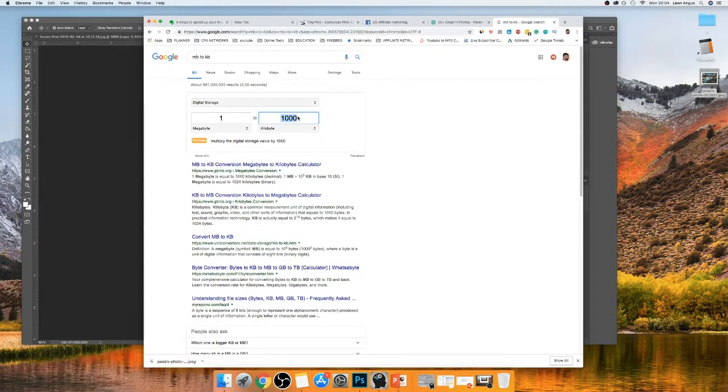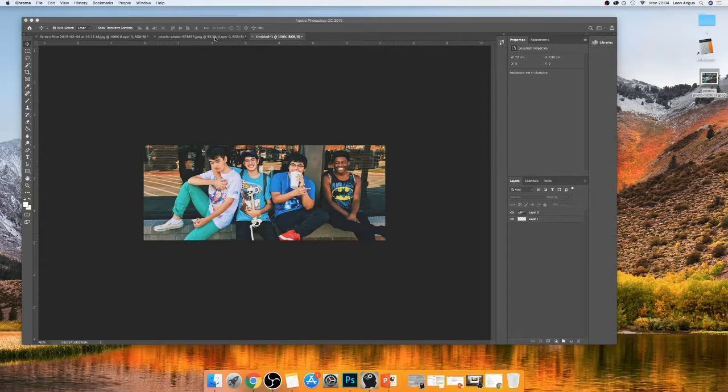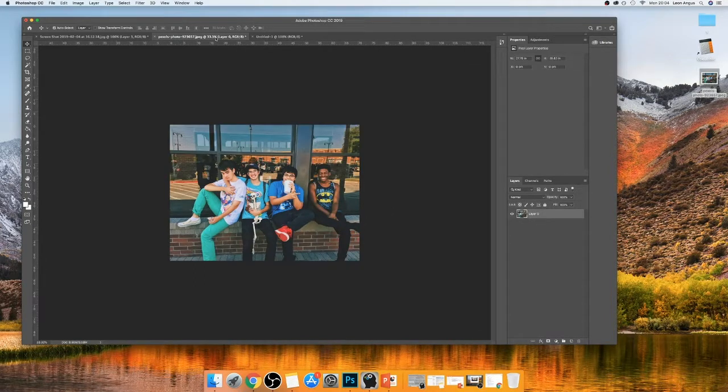So what we want to do is make it 120 kilobytes, which brings it down to only 0.12 of a megabyte. So it's only like a 1/10 of a megabyte, or a 1/12, you could say. Yeah, or 1/10, yeah, 1/10.